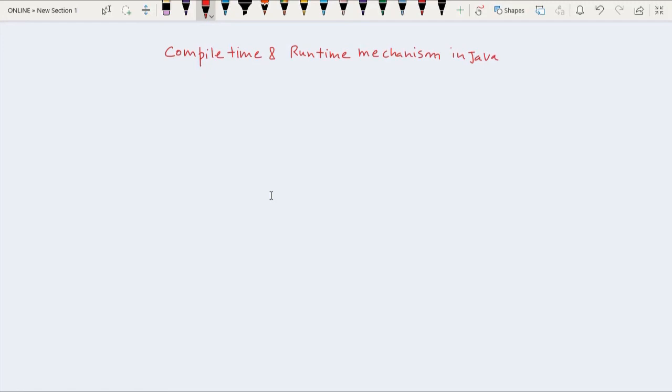So in Java, apart from the syntax and semantic checks, one important logical task is performed at compile time. Remember, apart from checking all that, during compile time, one important logical task is also performed, and that is called inheritance. So during the compile time, inheritance is also implemented in Java.